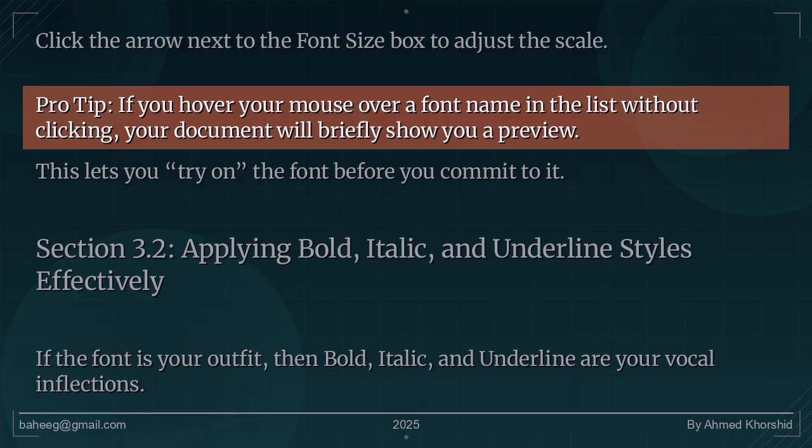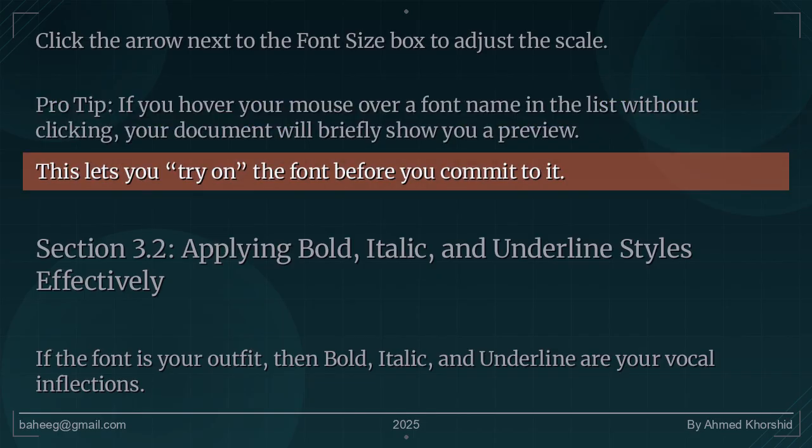Pro tip: if you hover your mouse over a font name in the list without clicking, your document will briefly show you a preview. This lets you try on the font before you commit to it.